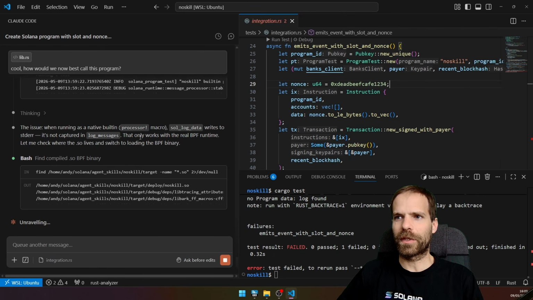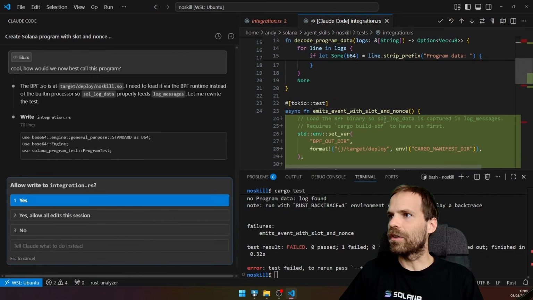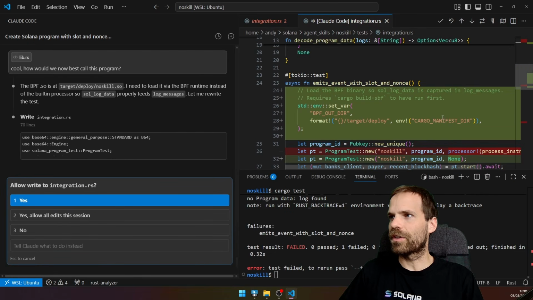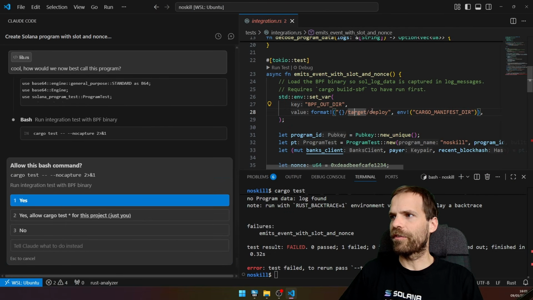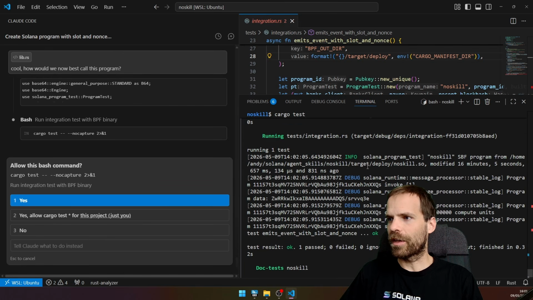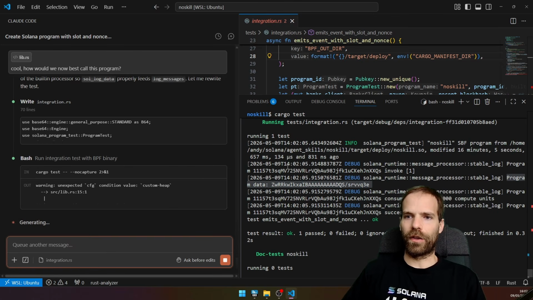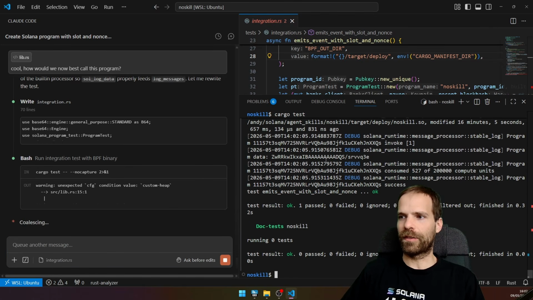Issues were running processor, sol_log_data writes to standard error. It's not captured in log messages. So let's check where there is alternatives and switch to loading the BPF binary. I need to load with the BPF runtime instead. So instead of using this processor, it will use the BPF directory, I guess. And then the test comes back with okay. Because then we actually get the logs like this, where we also get the program data log. And that's what it's checking for. Okay, now you'll figure out that all of it is working and you will be fine.